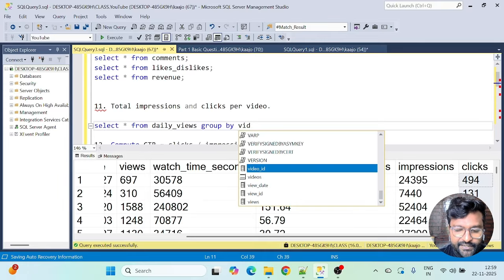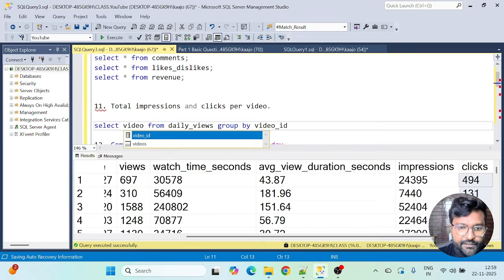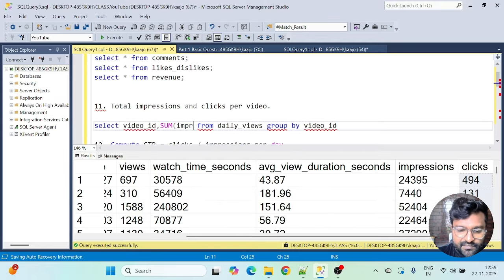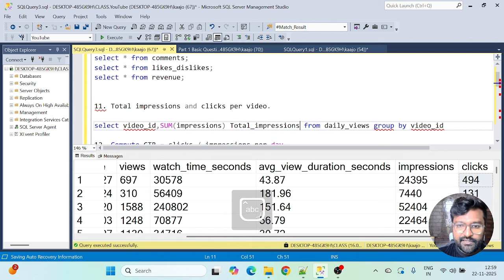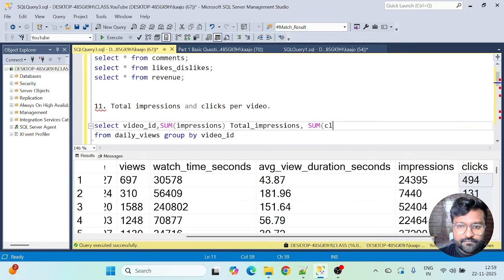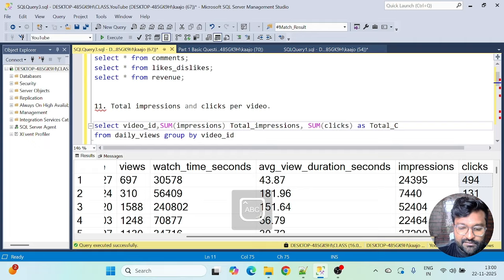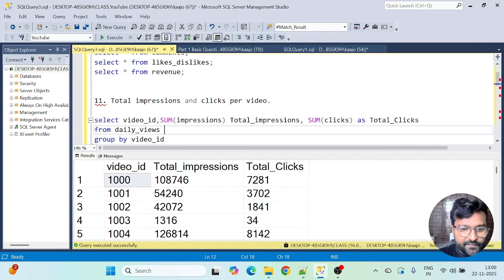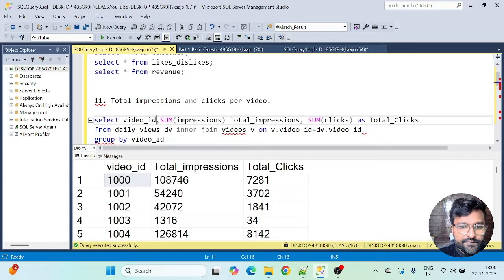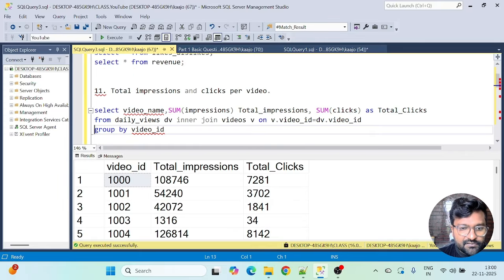I think this is quite clear now, because they're asking us to get these details per video. So we're going to group by video ID here, take video ID in the select statement, then take sum of impressions and alias it as total_impressions, and take sum of clicks and alias it as total_clicks, and execute. If we want the video name here, we can join with the videos table, alias it as v, and give this one as dv, on v.video_id = dv.video_id, and get the video name here.